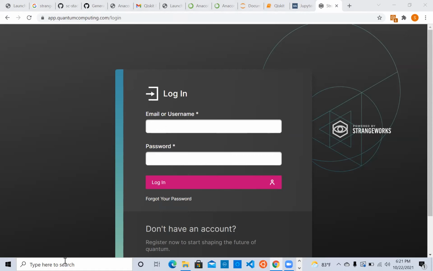For some reason, my computer is deciding not to cooperate. Oh, okay, this is strange. I can't seem to exit Zoom. But yeah, you should be able to.